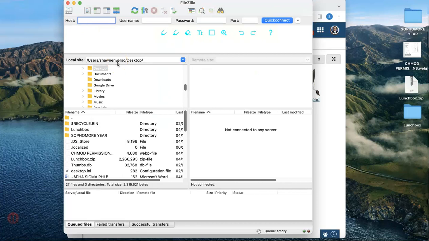So to do so, in the host, you want to type in unix.hawaii.edu. Next, you want to type in your UH username, same username you used in Lawlima. For your password, you want to type in your UH password.